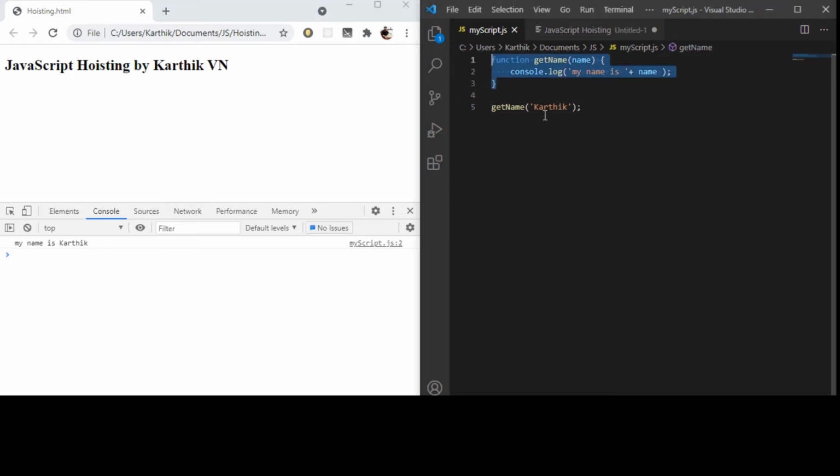As we are declaring the getName function on top, and we are trying to utilize and trigger it after it is declared, it's normal behavior compared to other programming languages. We declare one function, then we utilize it. But with JavaScript, there is some magic we are going to see.